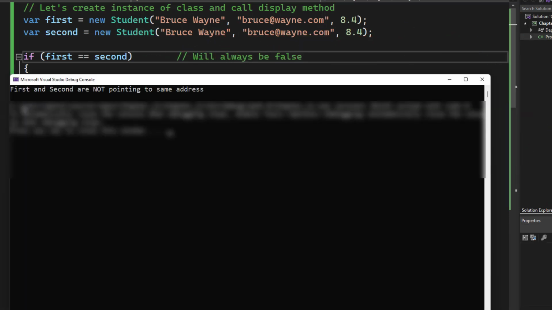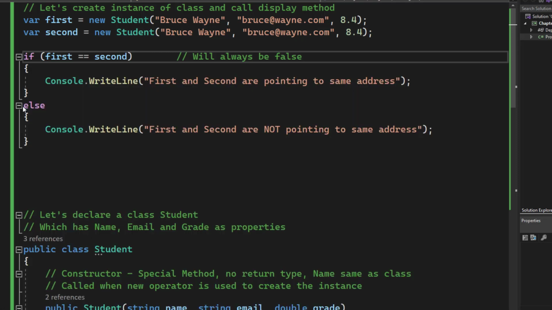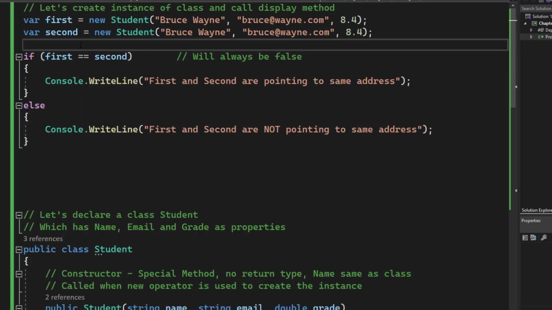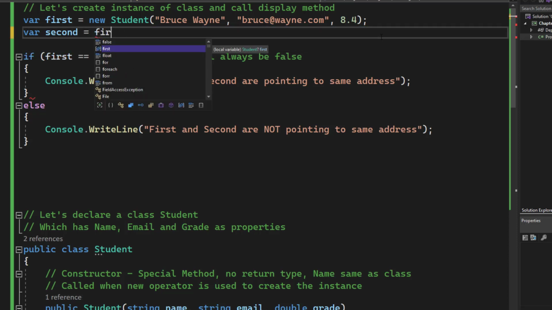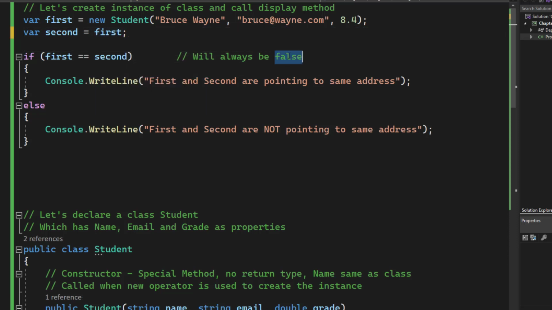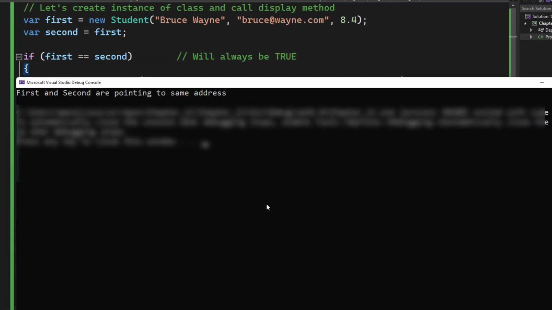On the other hand, if I just create a single instance of the student type using new operator and then assign this same instance to two different variables, then both the variables are pointing to the same object. And then if I try to compare these two variables, this comparison will always return true.